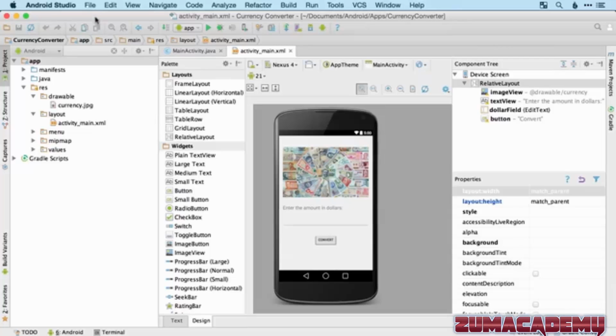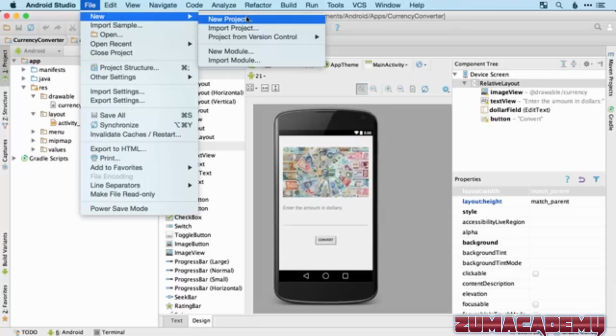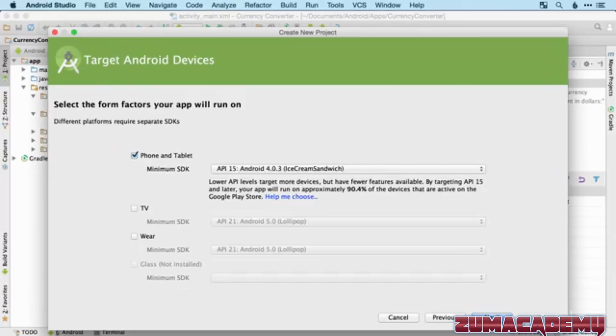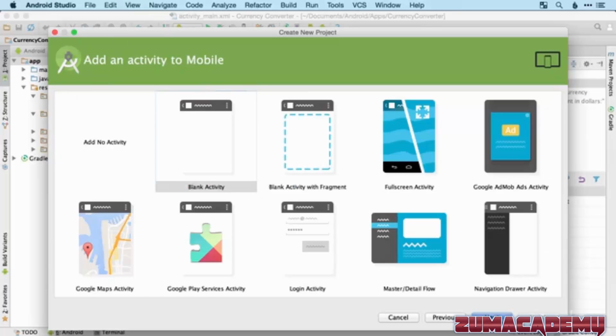All right, here we go then. I'm going to do my usual File, New, New Project. Call this HigherOrLower, and leave everything else the same.